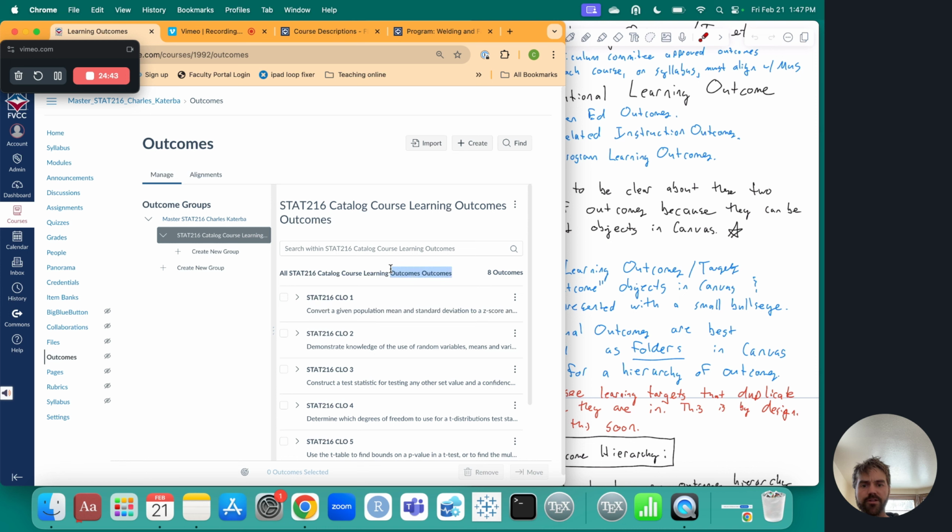And now I know that this looks a little redundant. That's a small mistake, but these are the catalog learning outcomes. And this one, convert a population mean and standard deviation to a z-score, and so on, matches exactly with what's coming out of the catalog. We are pulling information from the catalog directly into Canvas for you. So all of your course learning outcomes should be in Canvas.